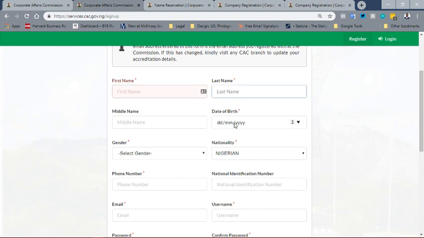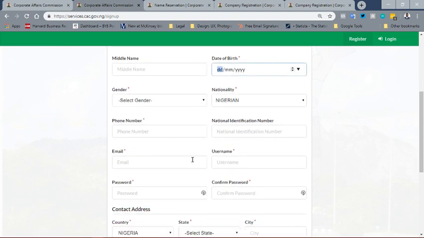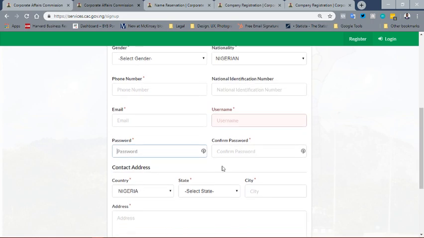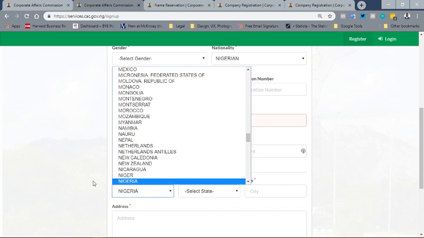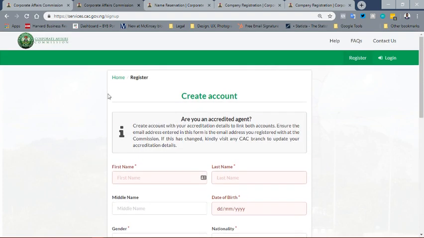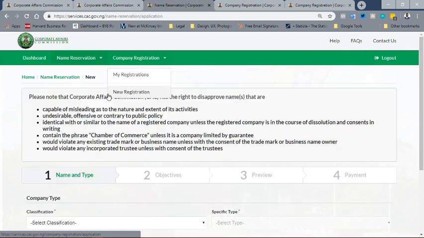So what you're going to do is just put in all your details: your first name, your last name, your date of birth, make sure it's very correct, your gender, your phone number, and then your email address. Then select a username, select a password that is very strong and that you can easily remember. Make sure it's different from all the other passwords you're using on all of your other platforms. Select your contact address and then your location, and then you enter your address, and then you register, and then it's good to go.